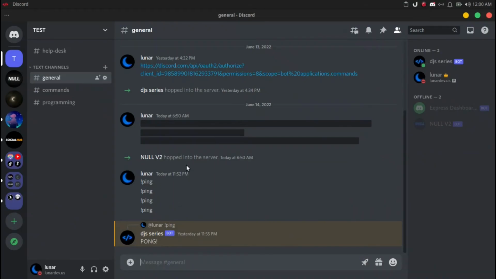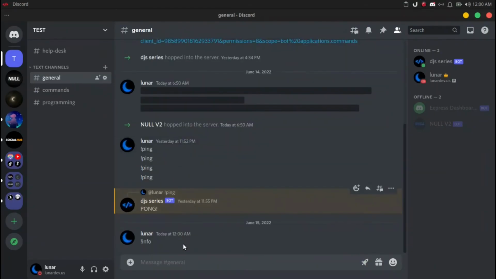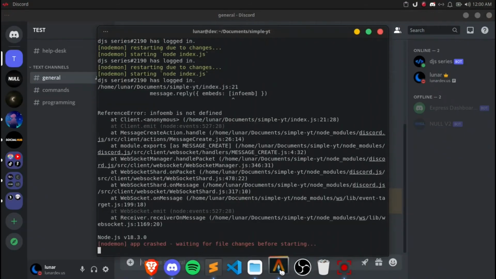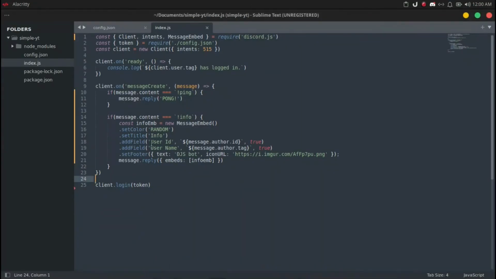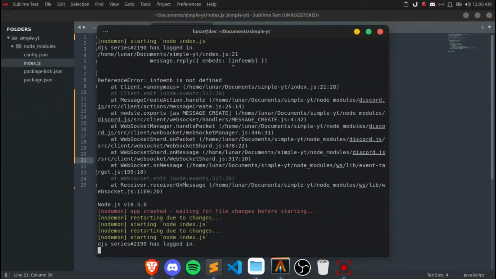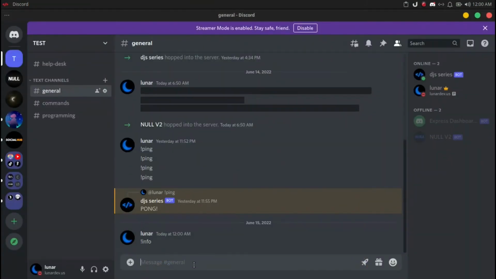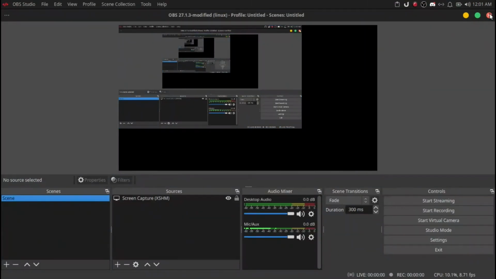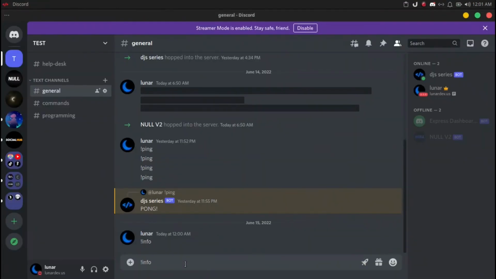Alright, so what we're gonna do is exclamation mark info. Oh, I've opened it up here by accident. I misspelled that. Well, my bad. Right. File and save all. It should have restarted. Okay. Exclamation mark info. Oh, one sec. Alright, so exclamation mark info.